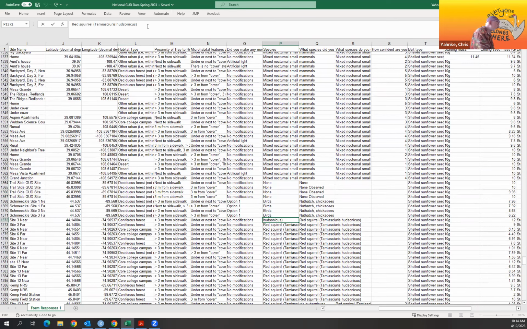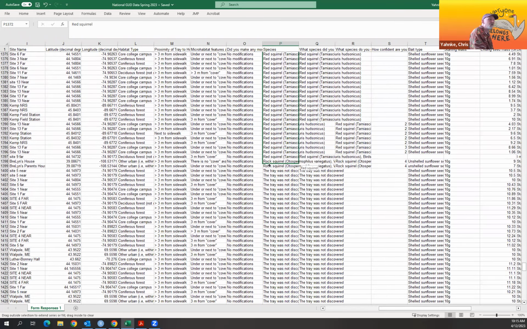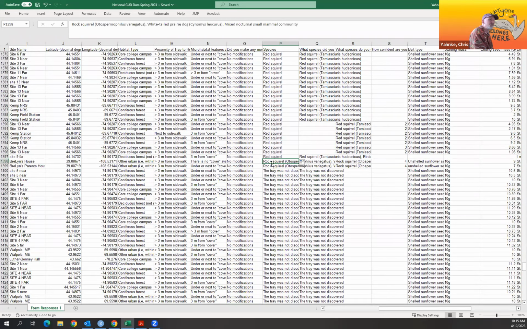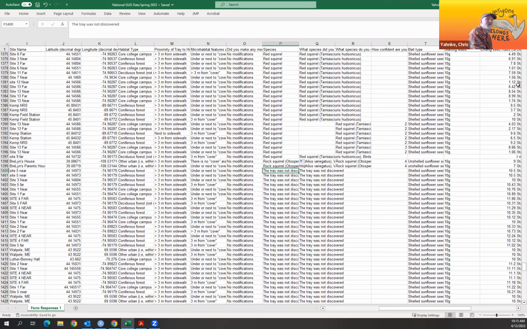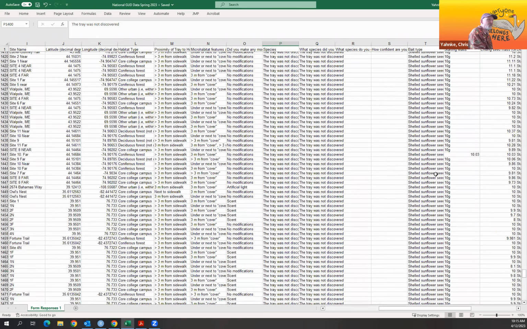Red squirrels. At this point, you may have already tuned out because you know what I'm trying to do here, and that is totally cool. Life is short. And here we've got red squirrels, just a few rock squirrels. Whoa, white-tailed gray. There's a whole bunch of weird stuff going on here. I don't know what to do about that. You're just going to have to figure out what to do about that. Train not discovered. Well, that's going to be another problem to solve later on.